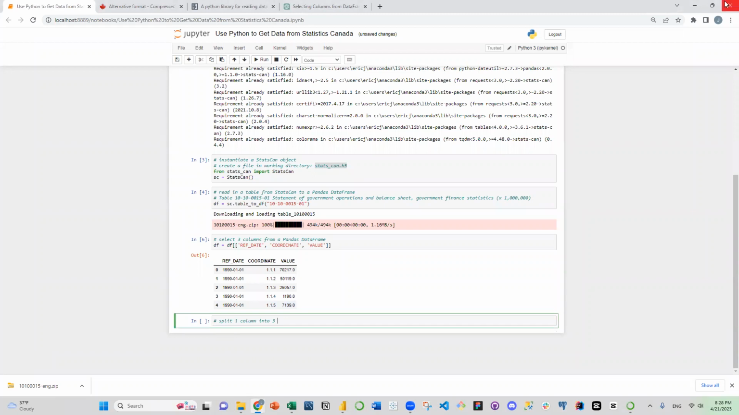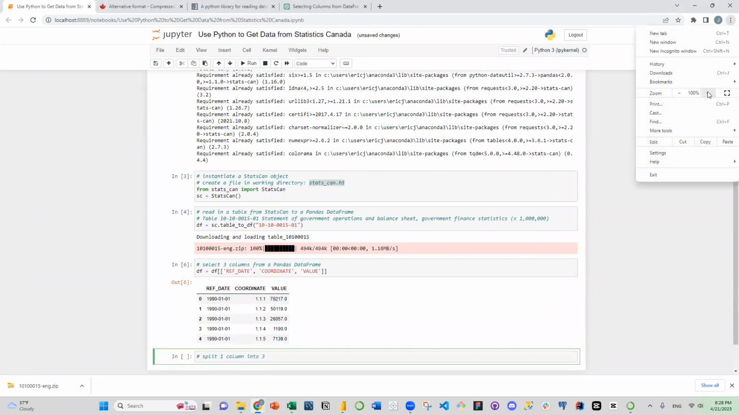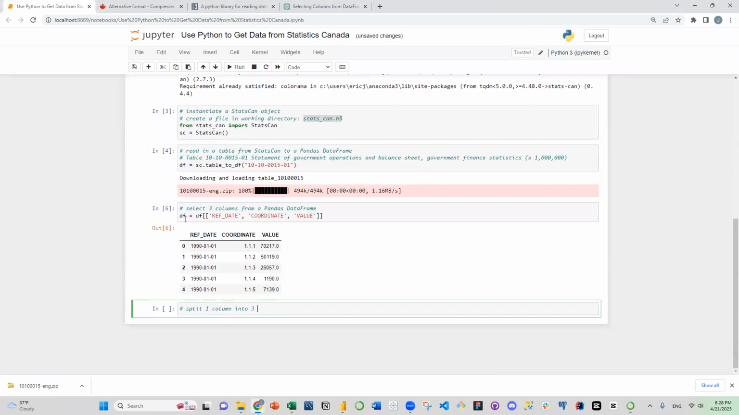Zoom in, please. Okay, sorry. Okay, I hope you can see it better. Zoom is screaming. Okay, split 1 column into 3 columns. And what else? What should we use? We're using the dot delimiter. All right. So once again, we can just copy this question to ChatGPT.